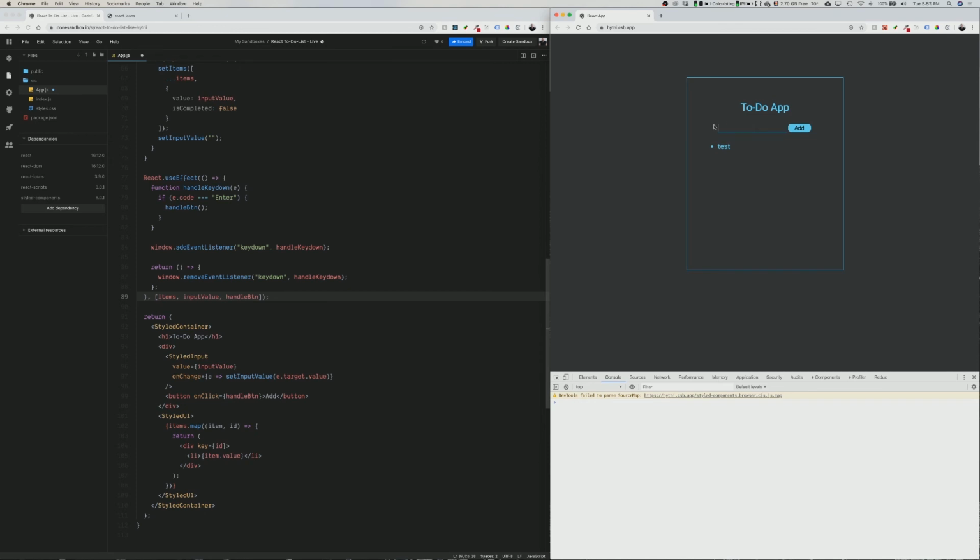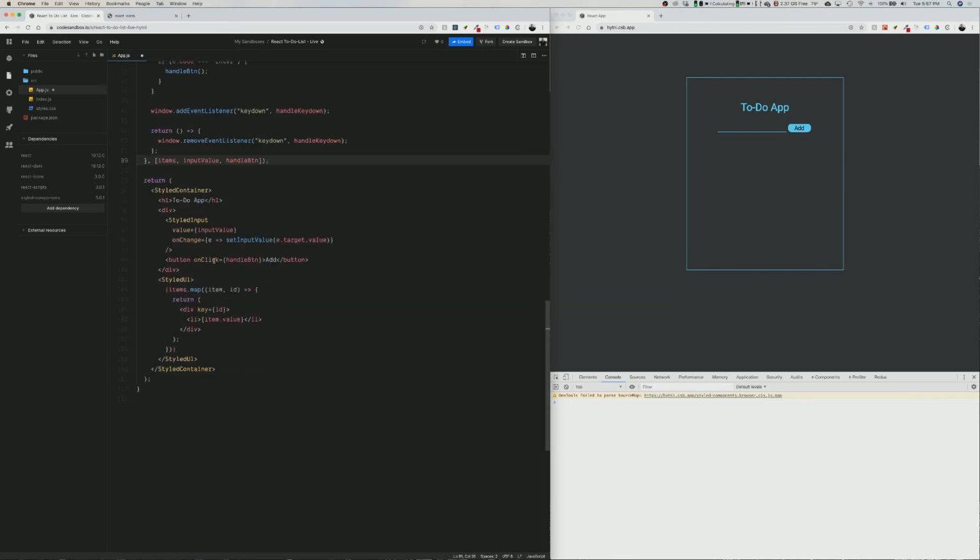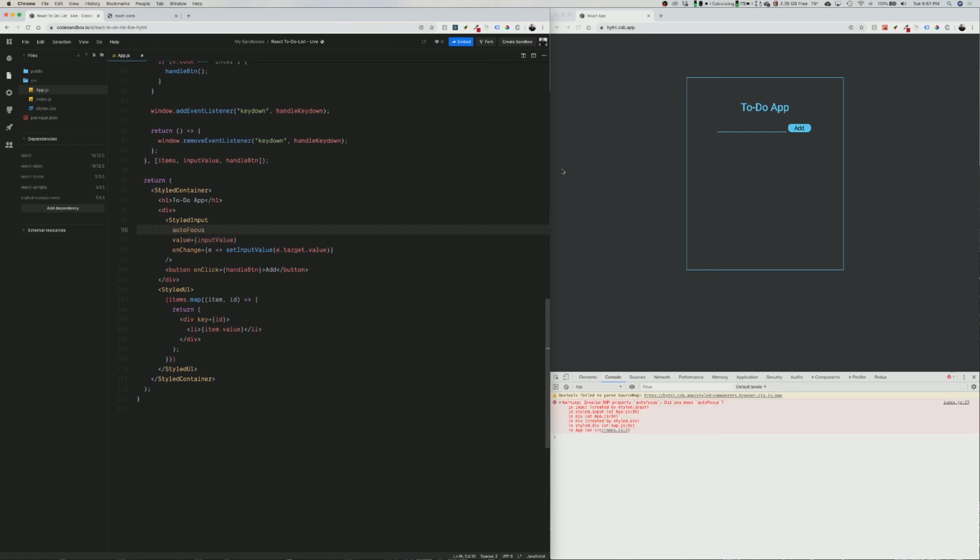Now, another thing we want our app to do for good user experience is to kind of have this cursor automatically there. Right now it's not going to be automatically there. Yeah, so once we refresh the page, it's not there. So we want it to autofocus. On the styled input, we're going to put autofocus. Okay. And we'll see if that works. It does. Now let's see if we click Enter, it's gone. So we want it to autofocus even when we click Enter.